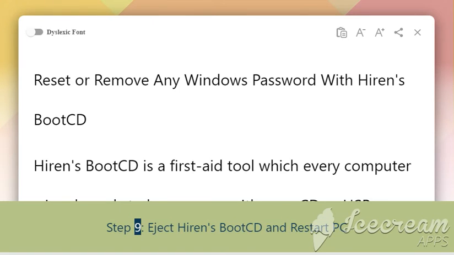Step 9. Eject Hiren's BootCD and restart PC. Click on Start. Click on Shutdown. Select Restart in the drop-down and click OK. Remove the CD or USB.